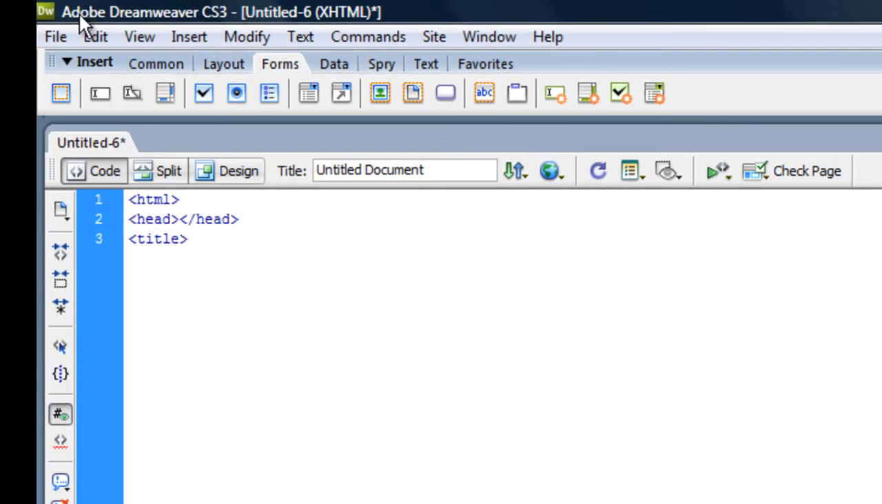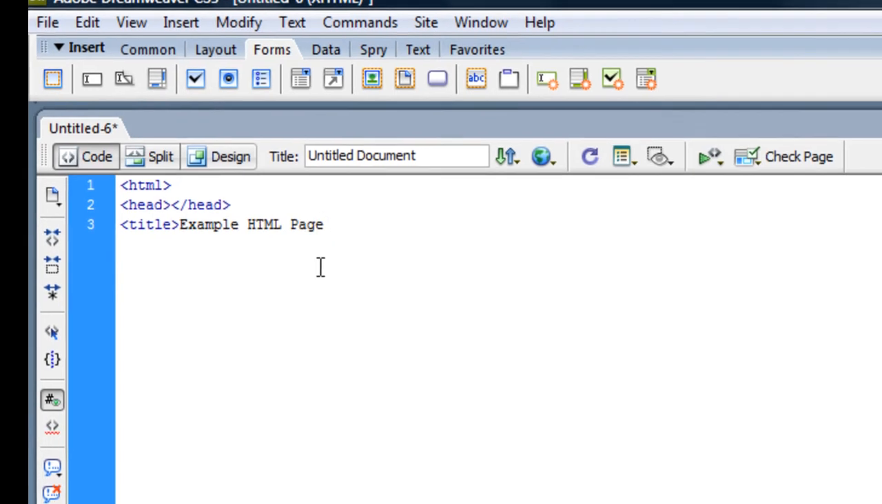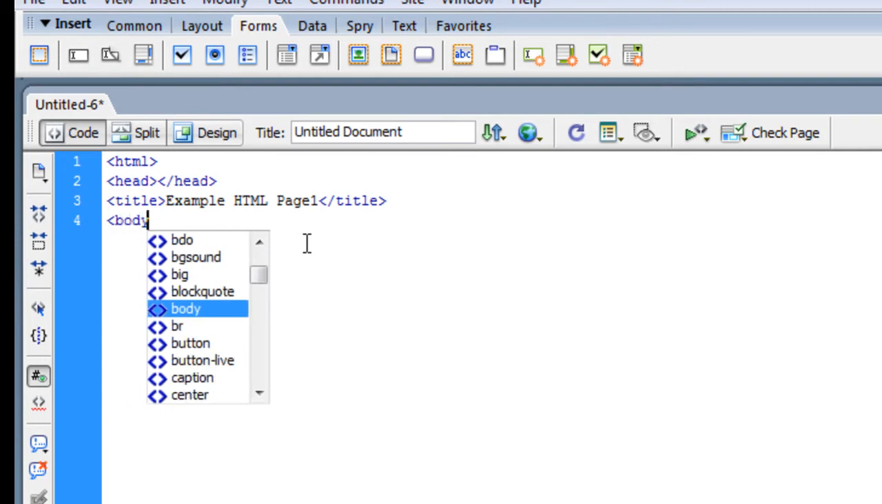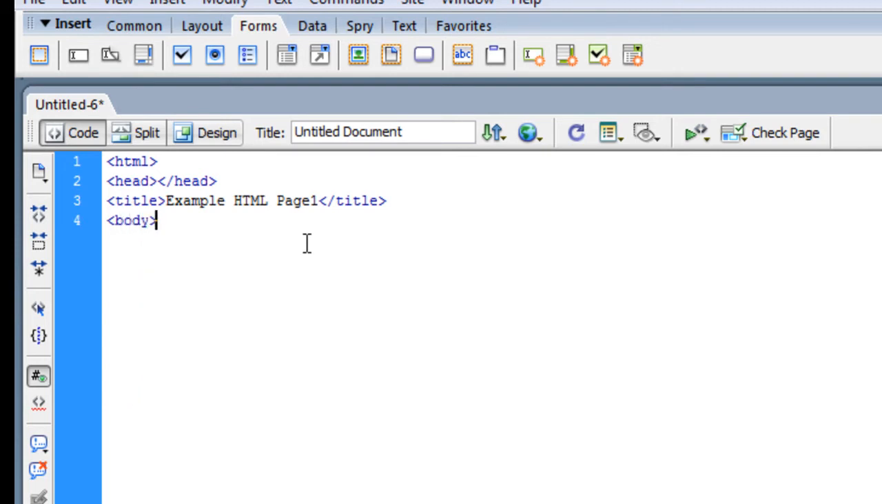And this is where on the top of the web page it says like facebook.com/home, anything like that. So let's just call this example HTML page 1. And then you want to close that. And then hit enter again, type in body, but open with an open tag. And this is where all your links, dividers, anything with typing, words, anything will be.